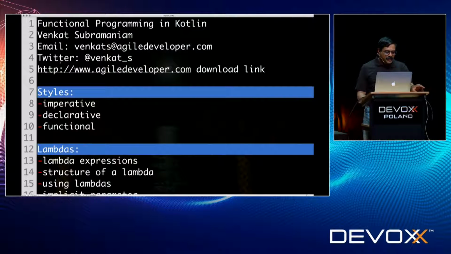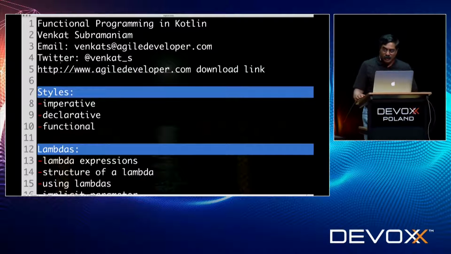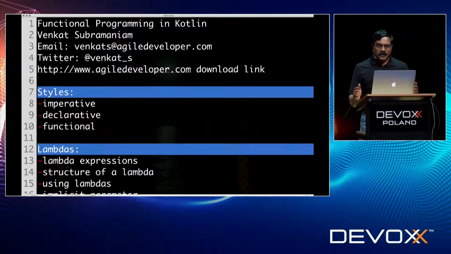Welcome to the session on functional programming in Kotlin. I'm going to talk a little bit about functional programming and then show a few things we can do with Kotlin in terms of writing functional style code. And I'll also talk about what it means to be functional along the way as well.